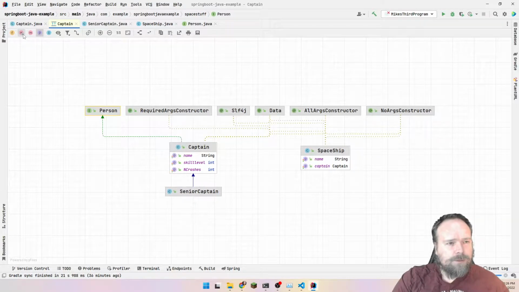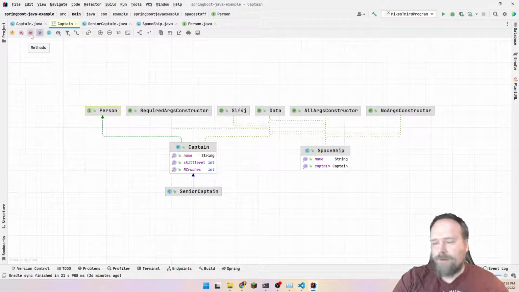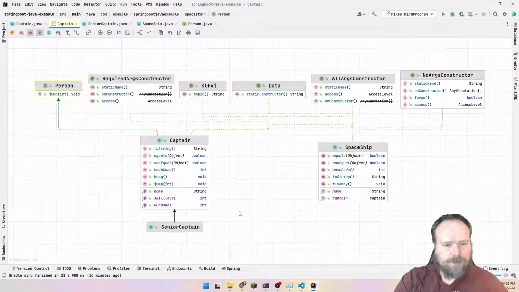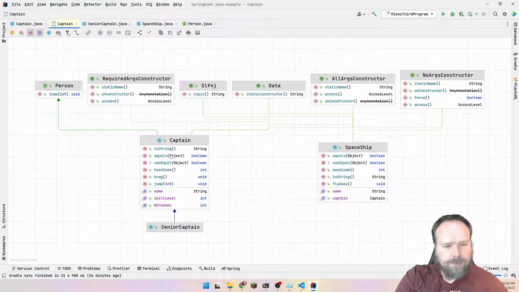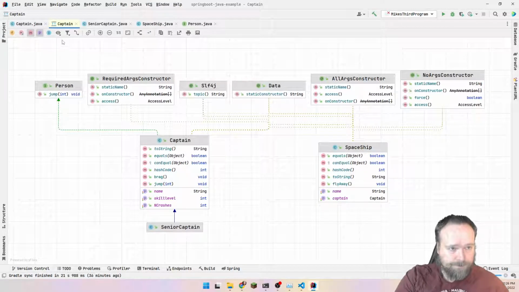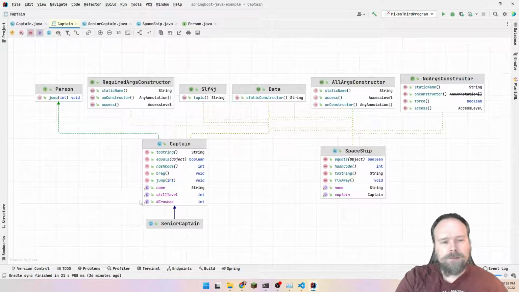Let us now remove the constructors and look at the methods. So here we have the methods. That is what the classes can actually do. And here I would like to only focus on the public ones. So now only the public methods are shown.